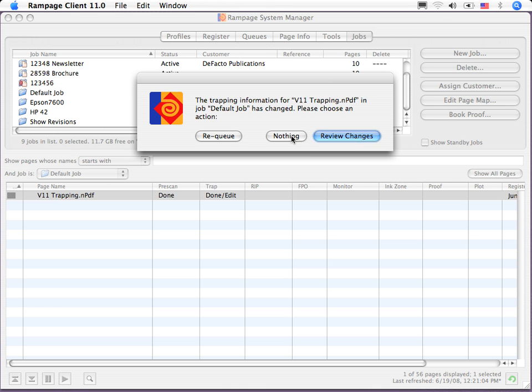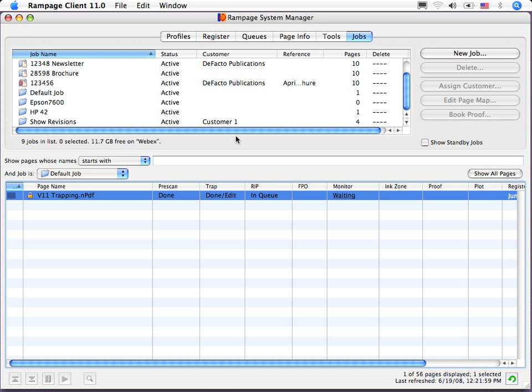Nothing will close the file. You will need to put it into the RIP queue using the Queues tab to apply the extra ink. Requeue will rip the file, incorporating the extra ink just made in the trap editor. Click Requeue to apply the extra ink.